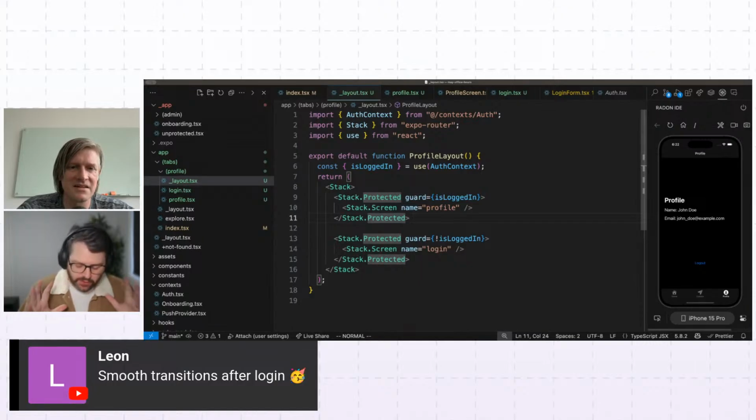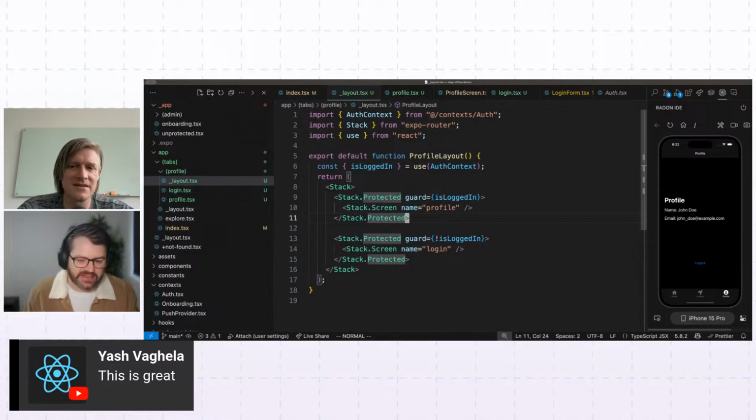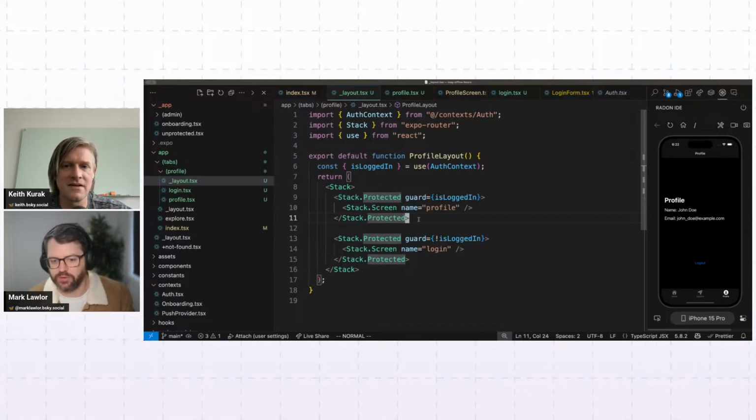And this is what we're talking about by protected, that you can make these screens inaccessible. They're not there. And then because they're inaccessible, we try and logically redirect you where you can be. And you can control that logic of where you want people to go. Do you want to go to the profile or whatever? It's the first screen within that navigator there.